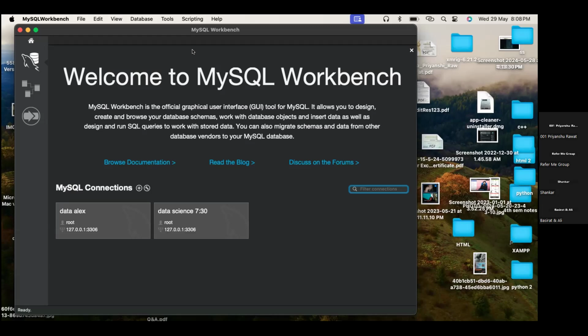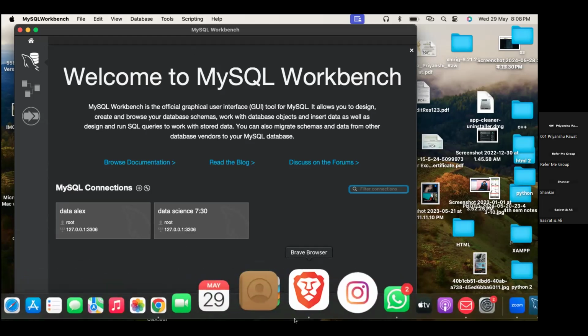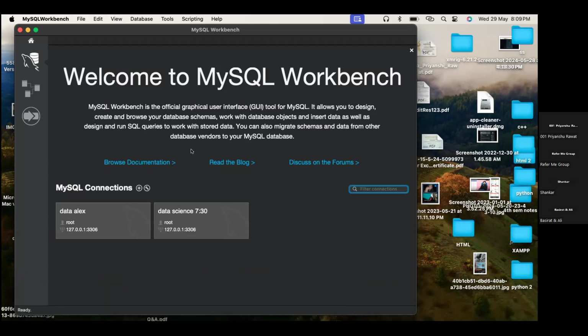Because see guys, I use a MacBook. On a MacBook, the software is either paid, or not cracked, or only cracked. So installing cracked software on a MacBook is a big hassle, but I am able to do it very easily because of YouTube.